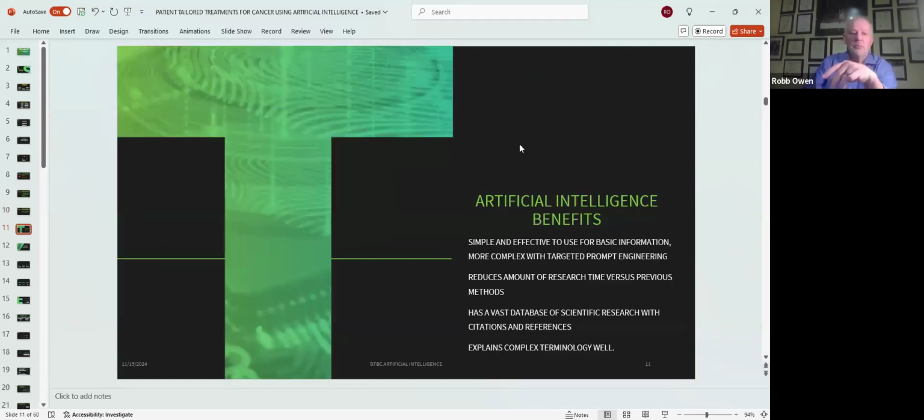So when you move into artificial intelligence benefits, and the timing was perfect, Brad, it's simple and effective. It does get more complex when you start using targeted prompt engineering. It will reduce the amount of research and time versus conventional or previous research methods, where you'd have to look up targeted studies and sift through the data in those. It has a vast database of scientific research, citations and references, and it explains complex terminology well.